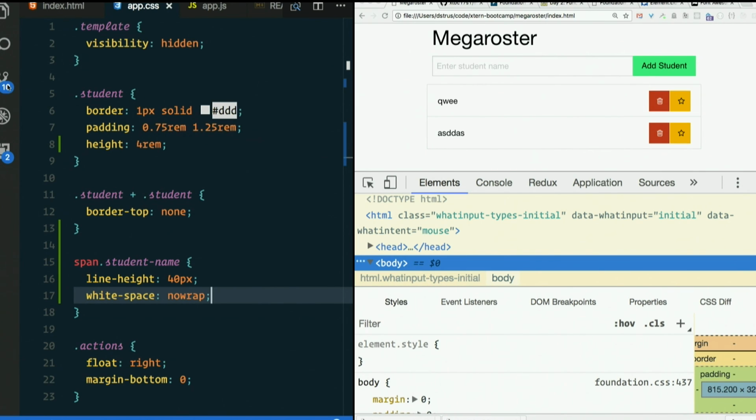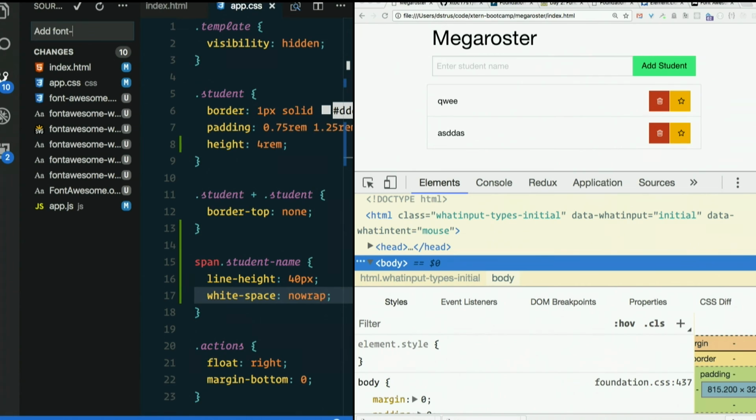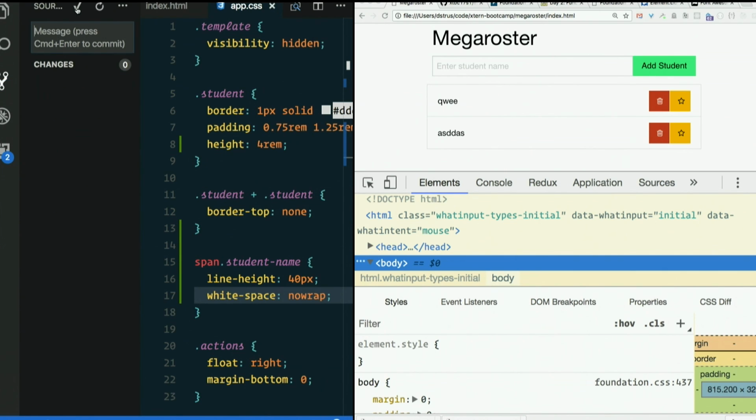So let's see. I have uncommitted stuff. We added Font Awesome and we tweaked the styles a little more. The main thing we did, add Font Awesome. Or Font Awesome. I don't know how they style that.